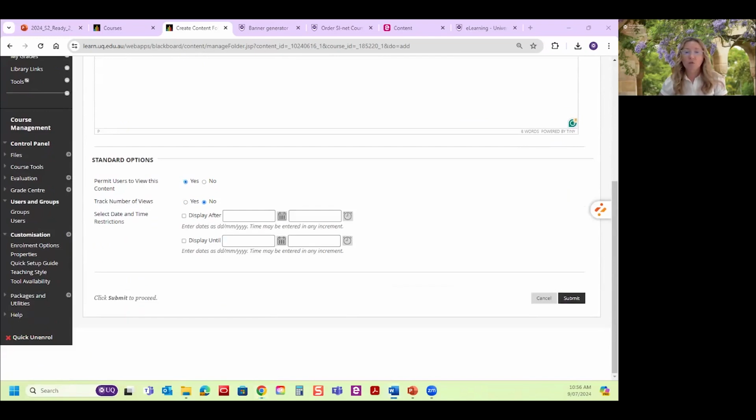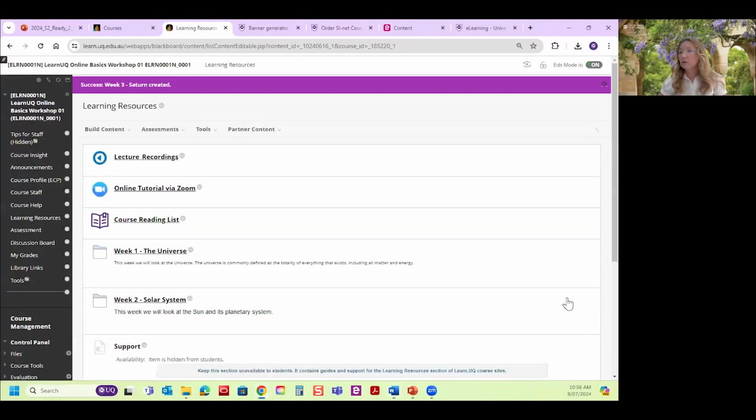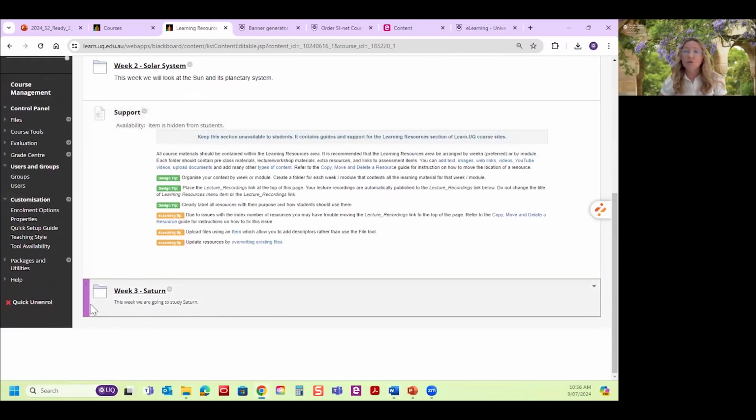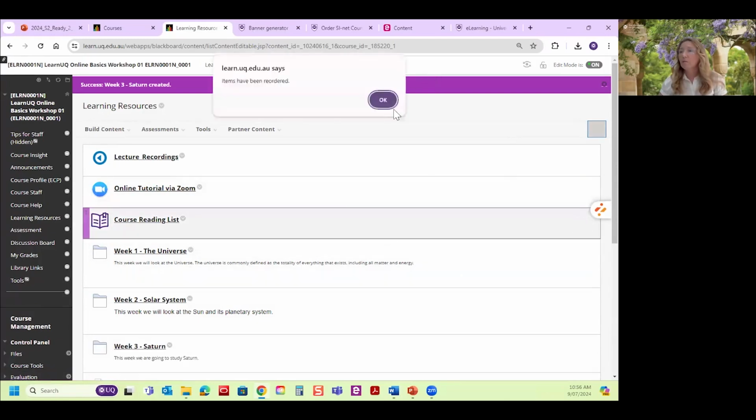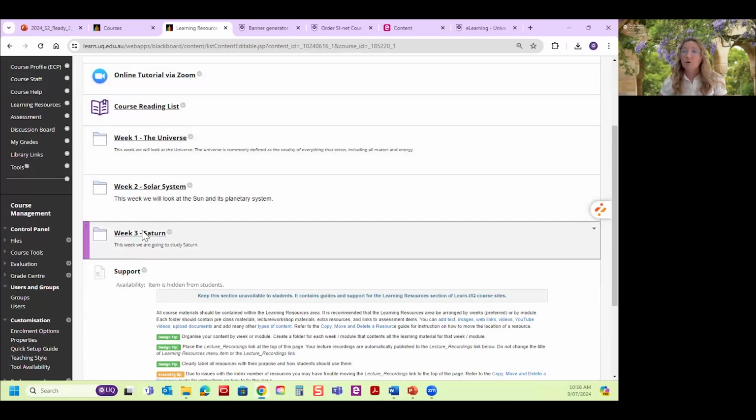There are also options to restrict date and time. You can select the display after date, but you have to be very careful with the dates here. Just make sure it opens up just in time for students before the start of the week. Then we simply click submit here. As I said previously, anything new goes to the bottom of the page, so we're just moving it here to get the weekly stuff together. There we go, submit.